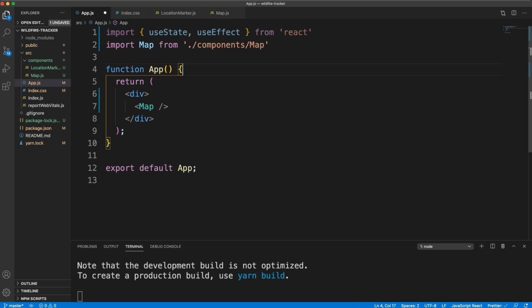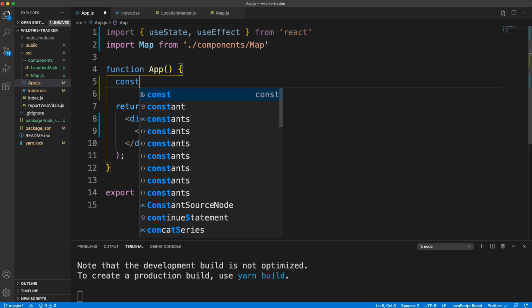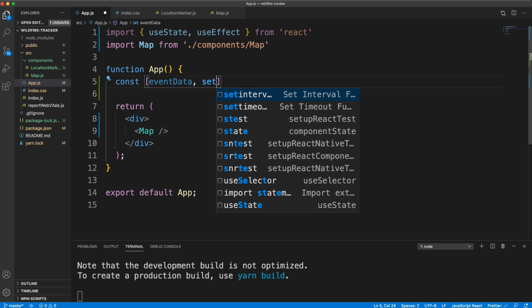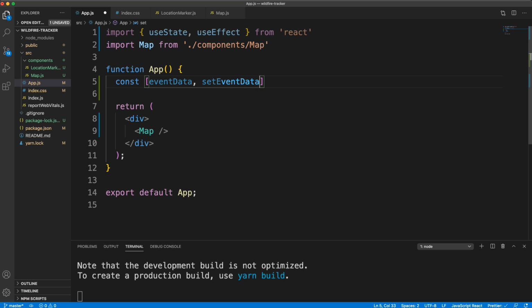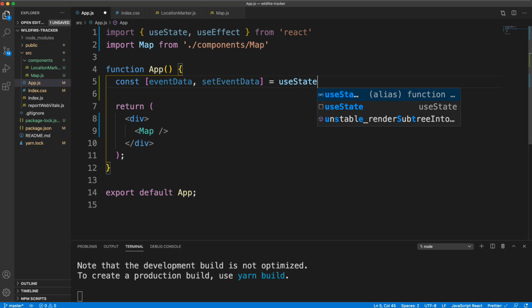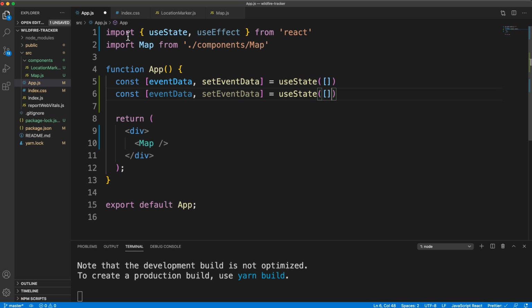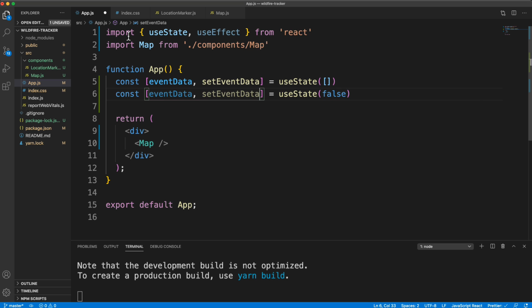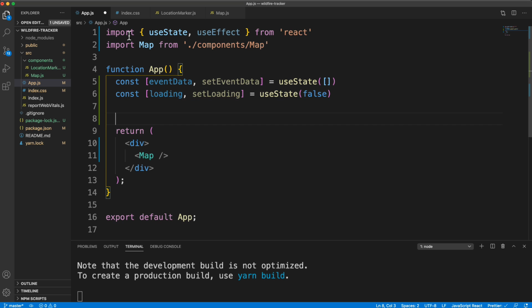Okay, and then let's go into our App component and say const. We're going to have a piece of state called eventData and a function called setEventData to set that piece of state. We're going to use useState, and the default value for this will be an empty array. Okay, another thing we want is a loading value, which will be set to false by default. And this is going to be setLoading, and the state will be called loading. All right, now where we want to make this call is in our useEffect.